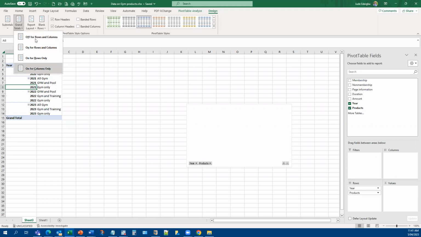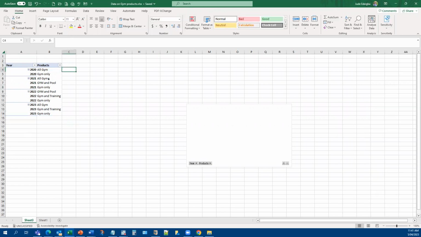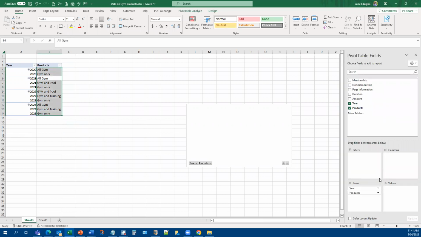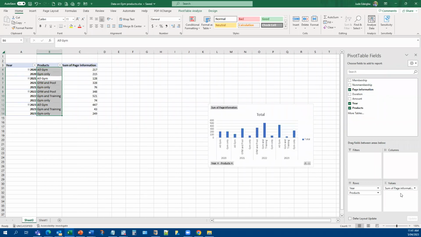You could say off for row total. So they are gone. So you have the yen, and then you have the product, which is the G products I am demonstrating. Now you go back to the pivot tables selection center, and you choose the variables you want to calculate or the items you want to calculate. I want to calculate perhaps the page information or the amount.